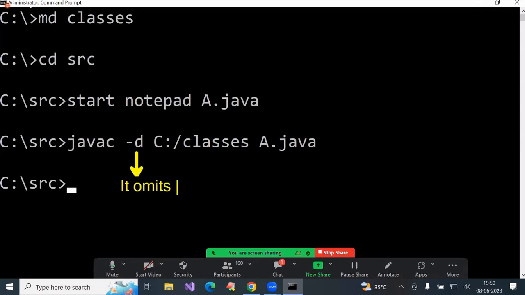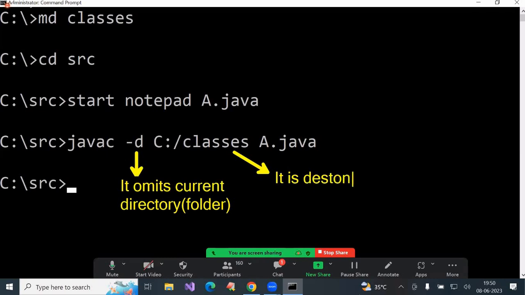It omits current directory. Nothing but folder. It is destination directory. It omits current directory. It is destination directory.